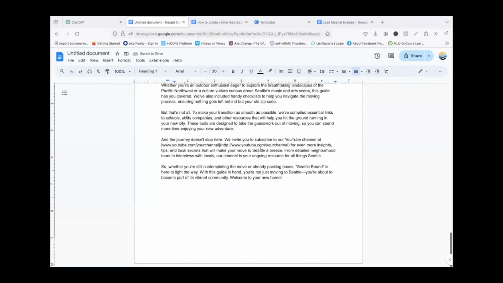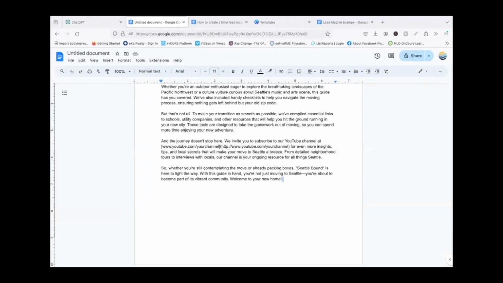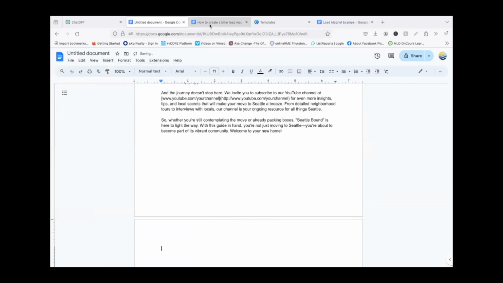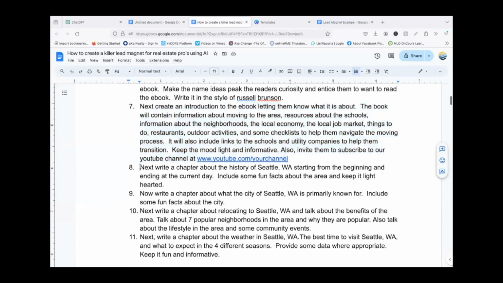Okay, so read through this. Make sure it's what you like. At the end, I'm going to insert another page break, and we're going to go on to the next prompt. Next, write a chapter about the history of Seattle, Washington, starting from the beginning and ending at current day. Include some fun facts about the area and keep it light. You can also add things too. You can add stuff to this, like between 750 and 1,000 words or something like that. Now, some of you may be wondering, well, why don't we just say write an ebook?